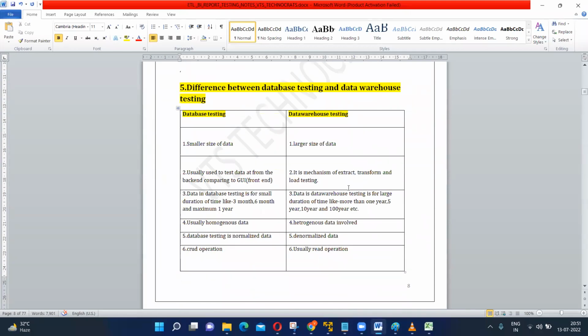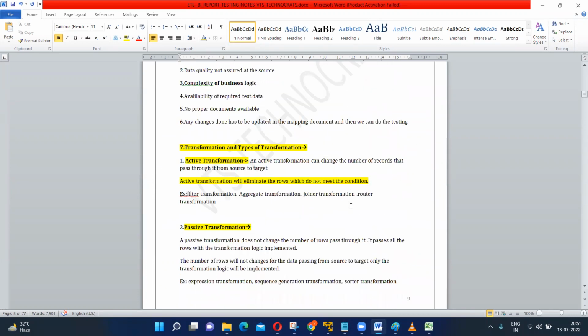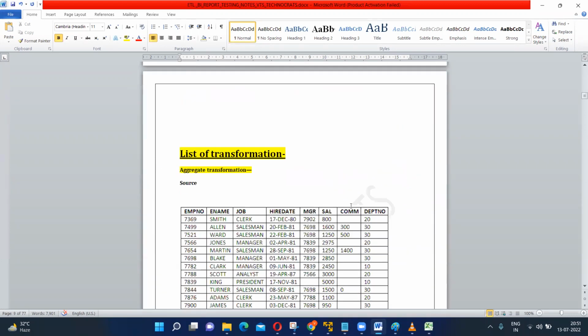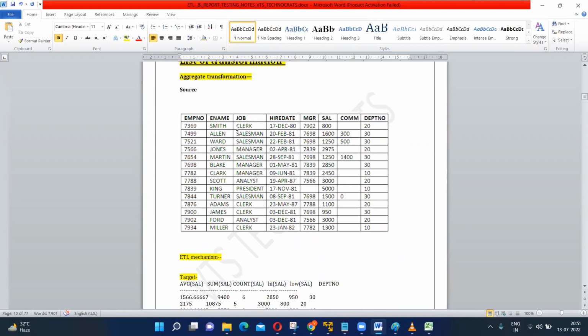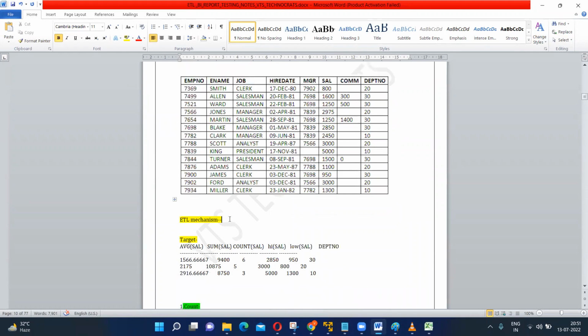So I have told you the difference between database and data warehouse testing challenges. Now we will learn something called aggregate transformation. Let us just see. This is a source table. Now, by the ETL mechanism.